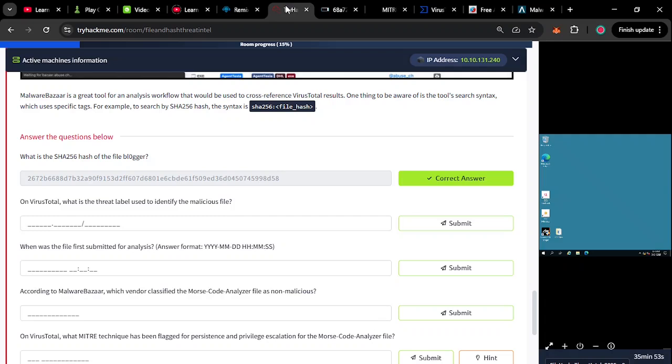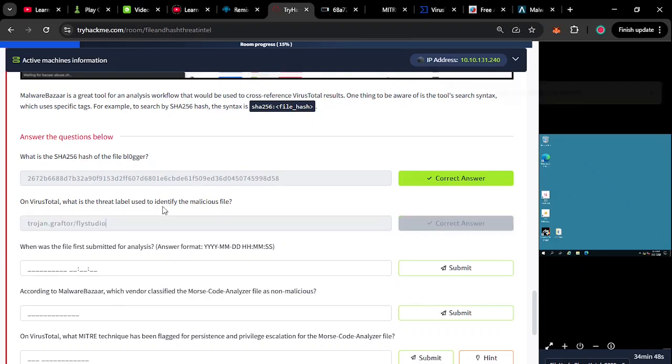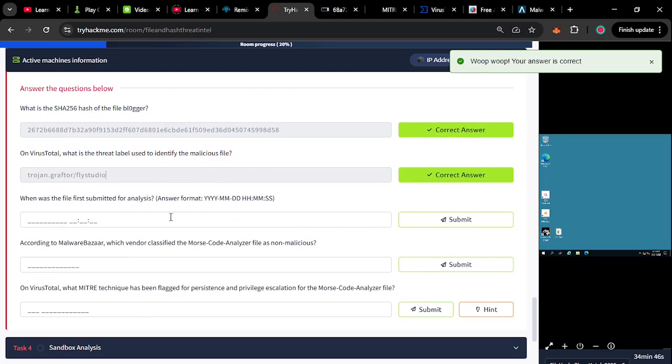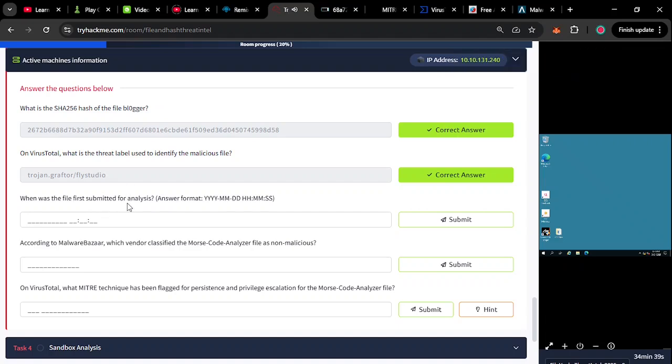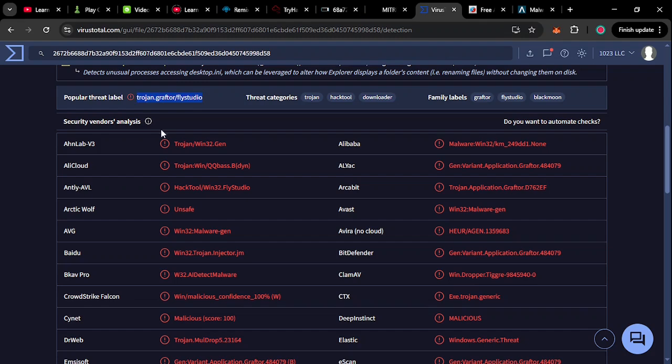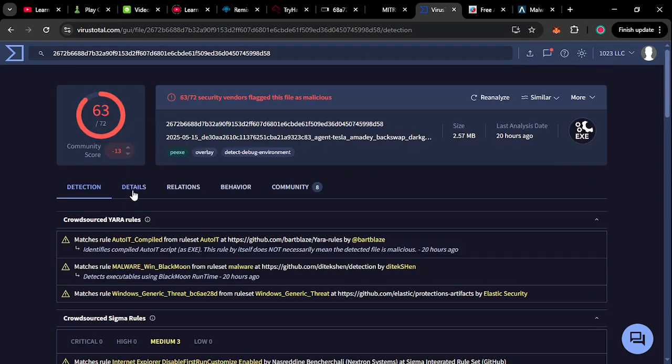Control C. Let's come back to TryHackMe, paste it right there. So you just skim through the VirusTotal website and you look at the different options to deal with there. You're just analyzing the hash from the virus. So when was the file first submitted for analysis? Let's go back to VirusTotal and check when it was first submitted for analysis.